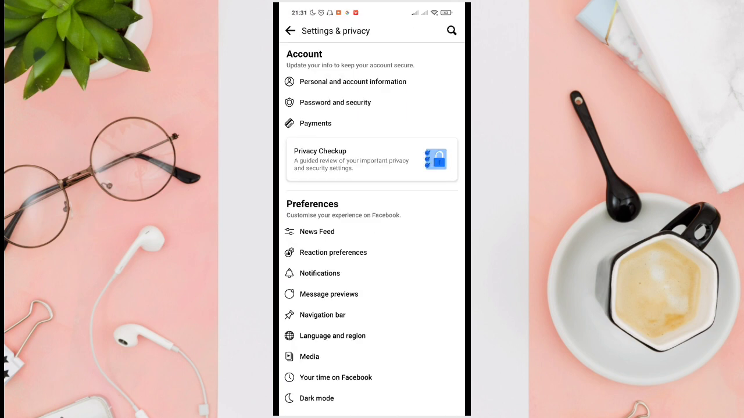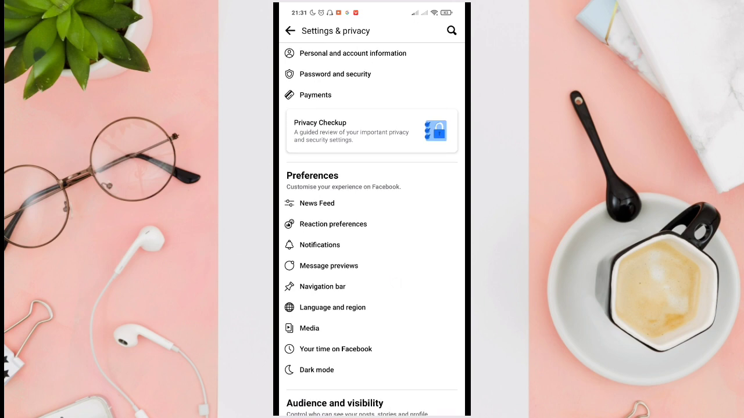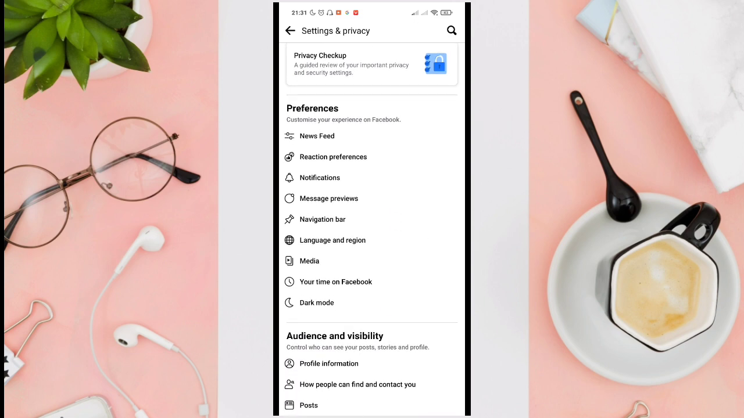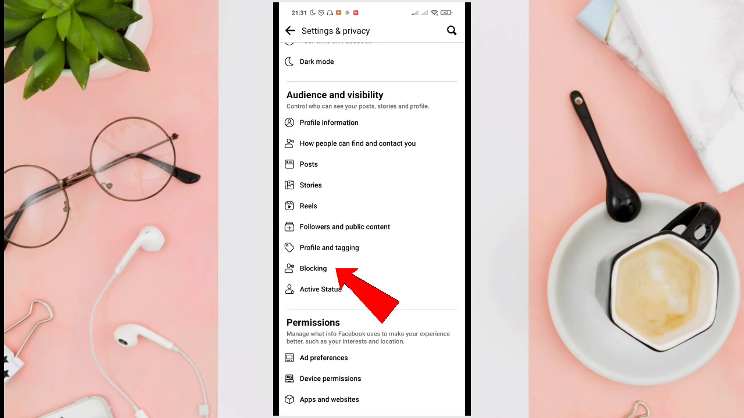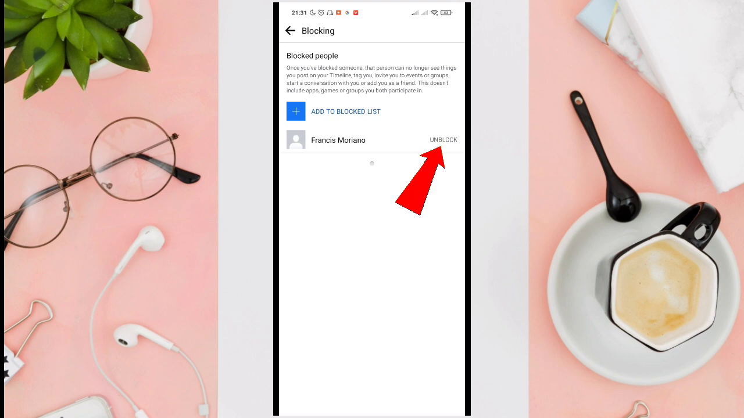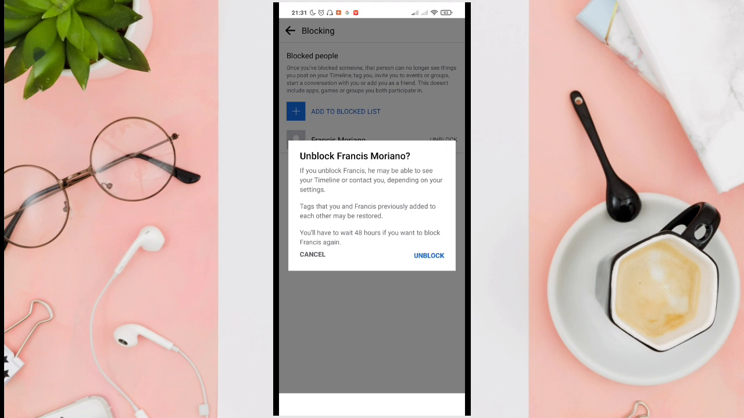Okay, and then now scroll down and look for the option Blocking. Okay, this one under the Audience and visibility. Okay, tap on Blocking, that one. Okay, then after that you can see the people you have blocked on Facebook. So in order to unblock them, just tap on the Unblock button at the right corner, then tap on Unblock.